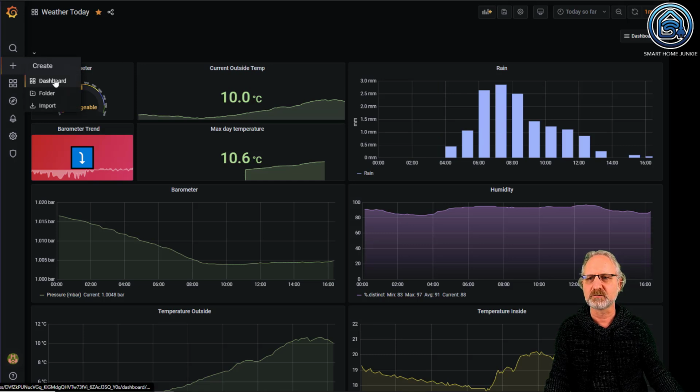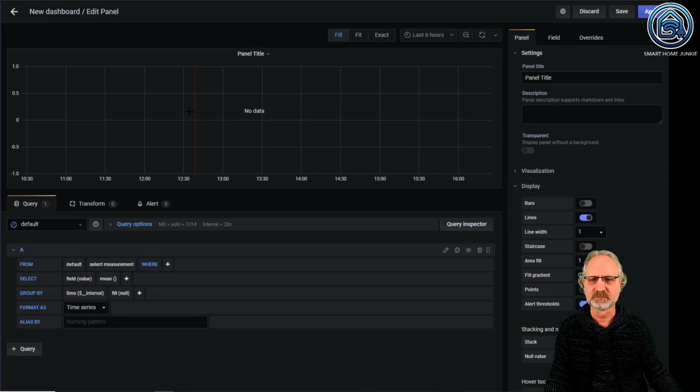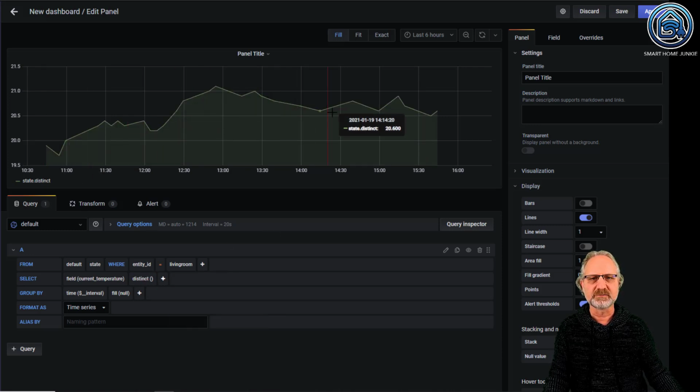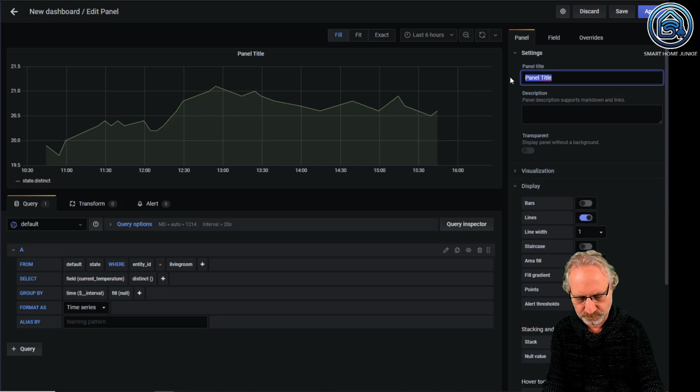So I'm going to plus create dashboard, add new panel, and we're going to say select measurement. Well, let's make it state in this case, where the entity ID is living room, and I want to show the current temperature, and I want to show distinct. And here's my graph of the current temperature. I can change the panel title, so I'm going to say living room temperature.